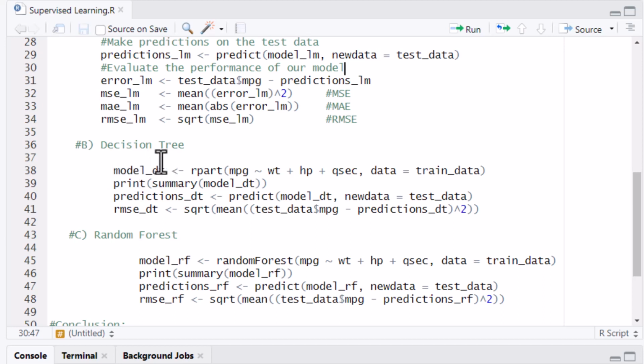So we can fit a decision tree using the rpart function in R, where we have the dependent variable MPG and three independent variables, based on the training data set. And then we can print the summary of this model. And then the second step, we can calculate the predicted value using the predict function in R, using the fitted model dt from here. And for the prediction, we can use the testing data set.